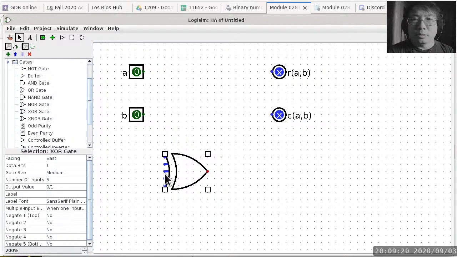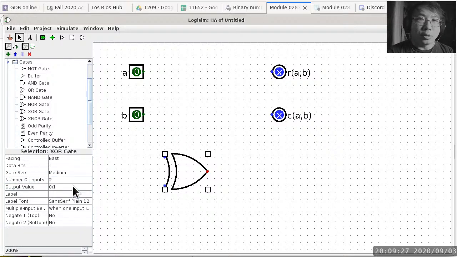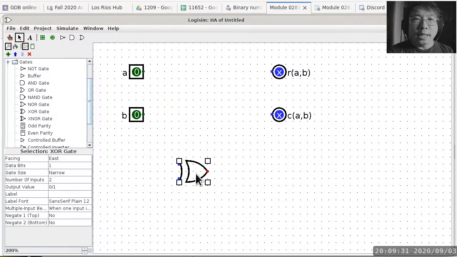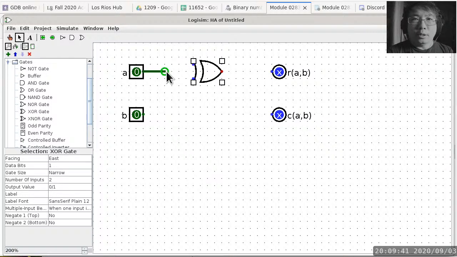So we pull this exclusive OR gate. We change the number of inputs to 2 because we don't want to leave any input pins unused. That's one big, huge no-no in any type of hardware design. So here's our exclusive OR gate, and it is used to compute the result. A goes into the first input pin. It doesn't matter which one is which because exclusive OR is commutative, which means which one you specify as the first pin and which as the second pin doesn't really matter.